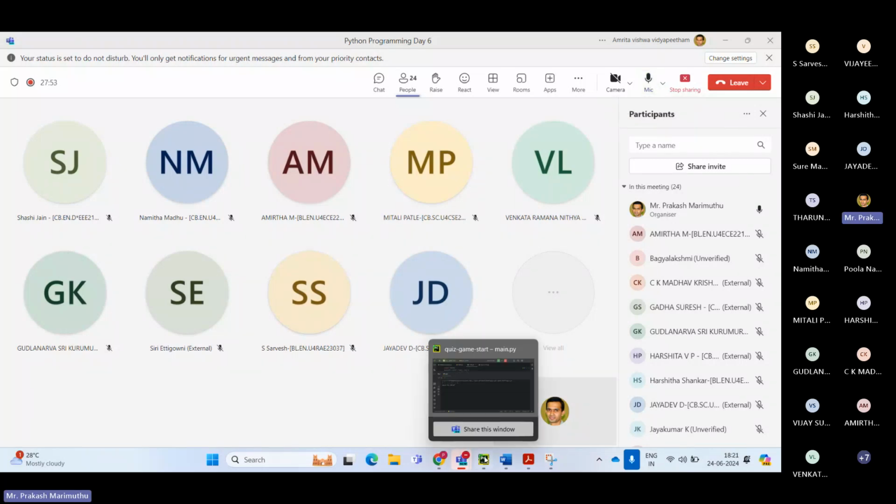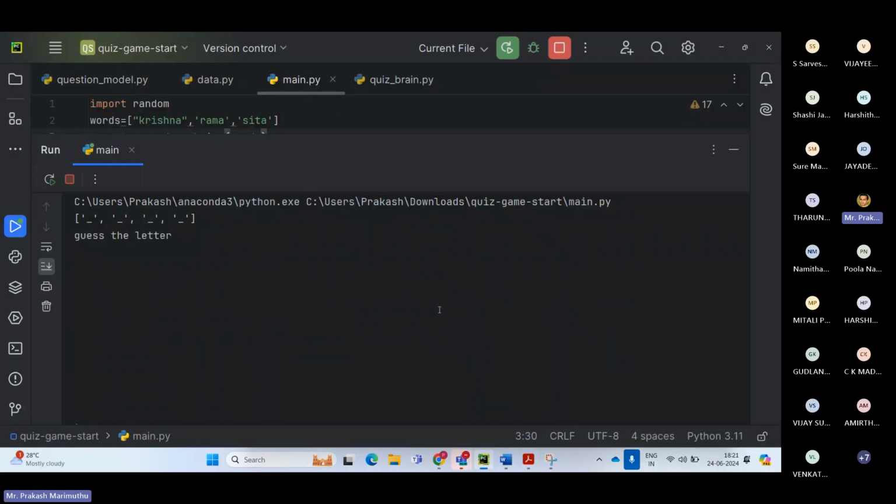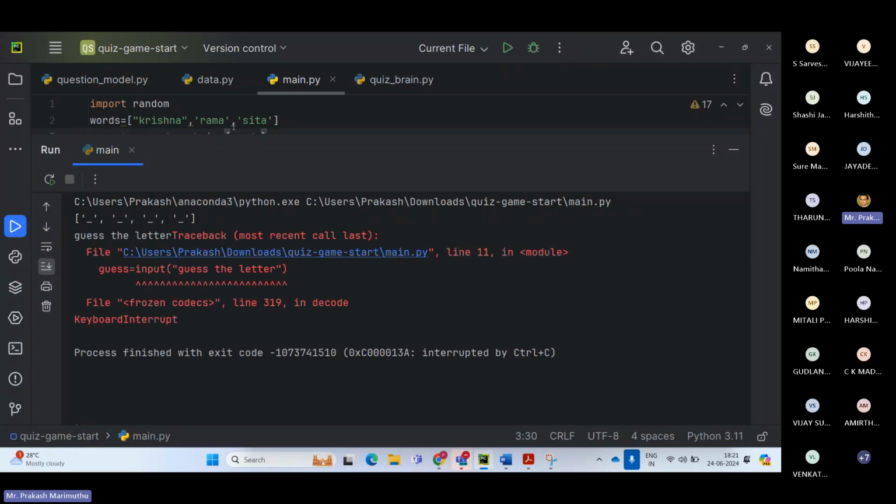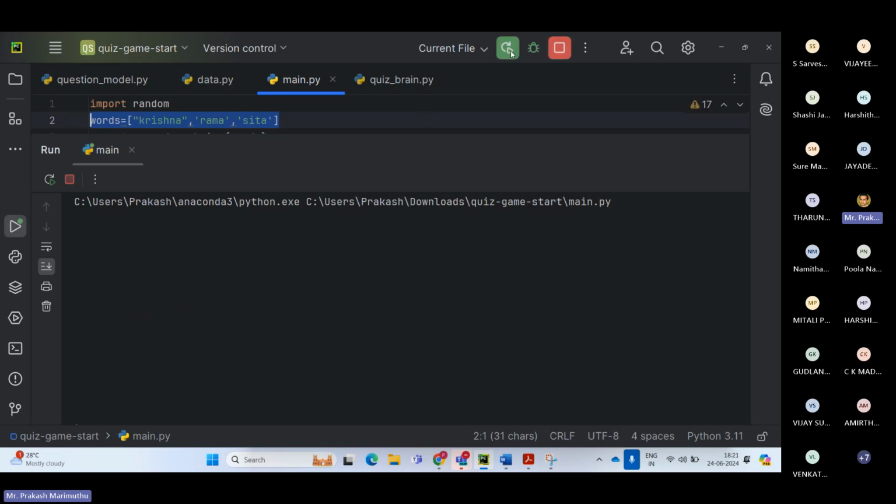Those who have joined late, I will tell you what has to be done. We are programming a game. The game is like there is a list of words. From the list of words, the computer will randomly choose a word and display it like this. We have to guess the letter. For example, I'm guessing A. So the last letter in the randomly chosen word is A, so it was replaced.